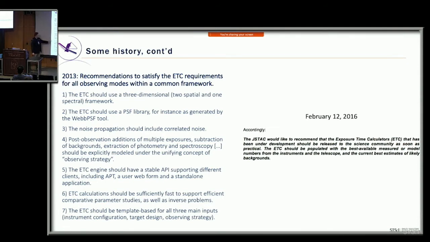We wanted the ETC engine itself to have a stable API supporting different clients, right? So when you go on the website and you go to the ETC user interface, that's one client, so that accesses the engine. But there may be other ways that users can interact with the ETC calculations. The other way specifically here is that you can download the Python module and run your calculations yourself on your own machine. And so it had to allow that. So again, that's another advantage compared to the Hubble exposure time calculators.